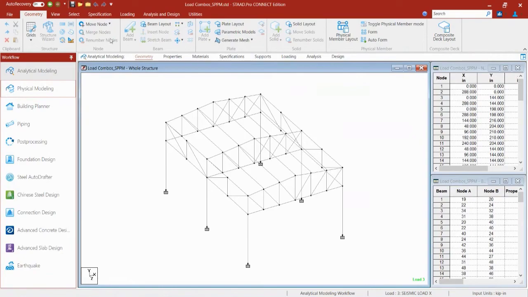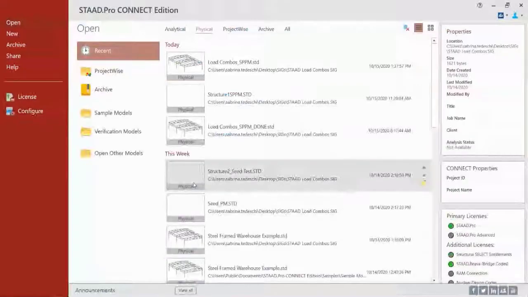So what I'm going to do is close down my model that I was currently working on. New in STAAD.Pro CONNECT Edition version 22, update 5, you will have the ability, which I'm super excited about, to use seed files as basically a template for creating new STAAD.Pro models. Now, there's nothing super special about this seed file.